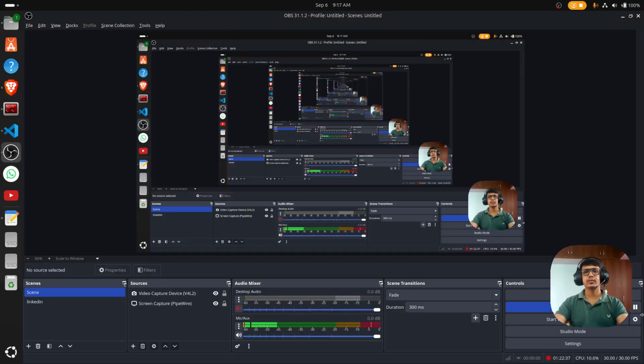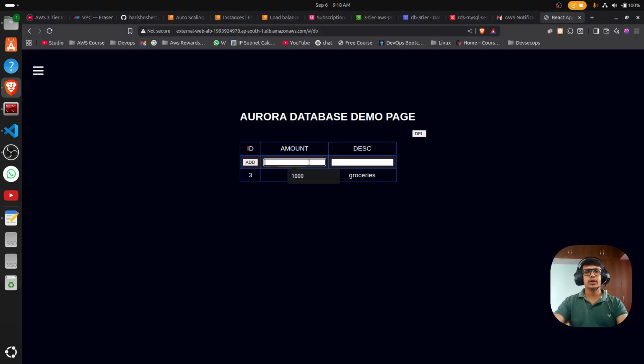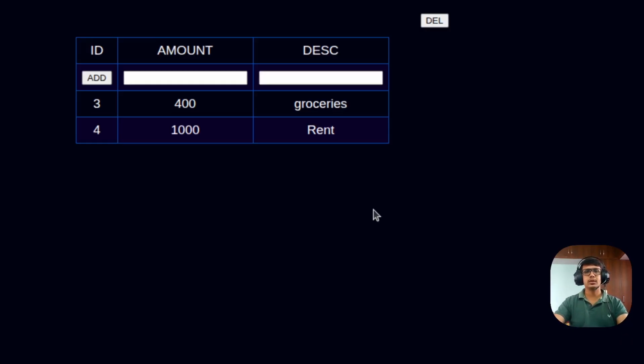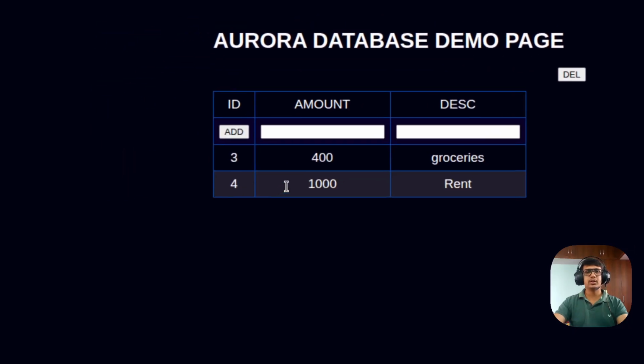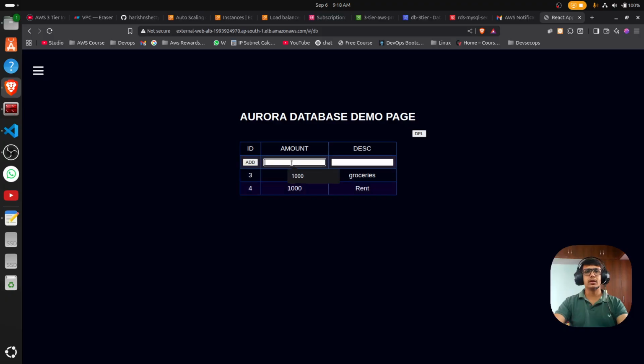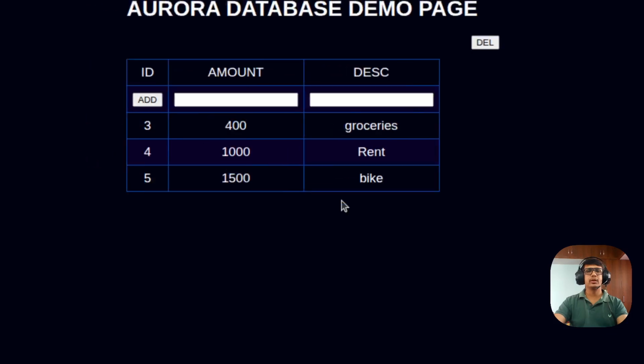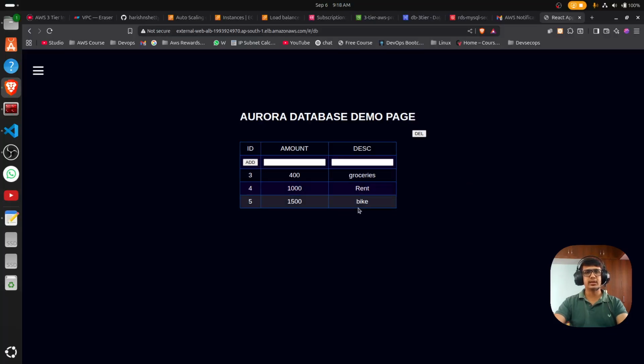Okay, now I'm trying to add one more detail in this. Right, see, the values are being added. And so you can see my database is being accessed via the Secrets Manager, not directly configured like that.